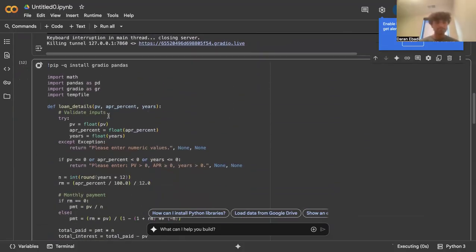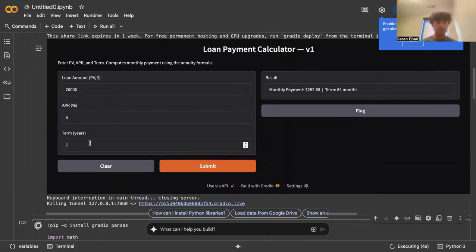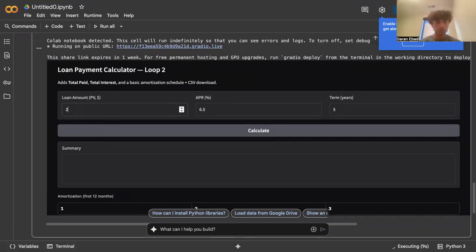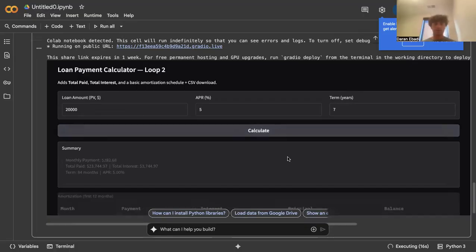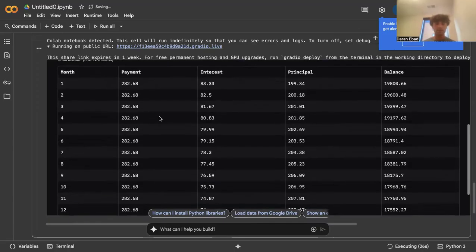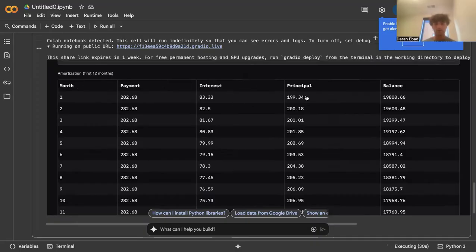Next, let's put the same numbers in here: 20,000, 5%, and 7 years. We're going to calculate this, and it's going to give us our monthly payment, the total amount paid, total interest paid, our term, and our APR. And this runs through everything I talked about earlier: the month, your payment, your interest, your principal, and your balance.